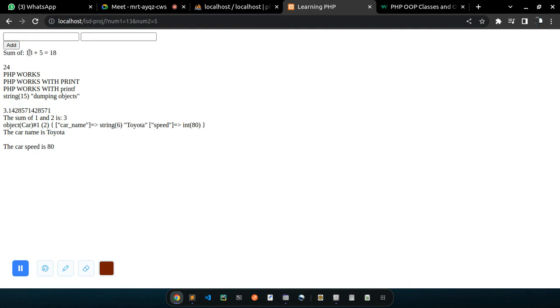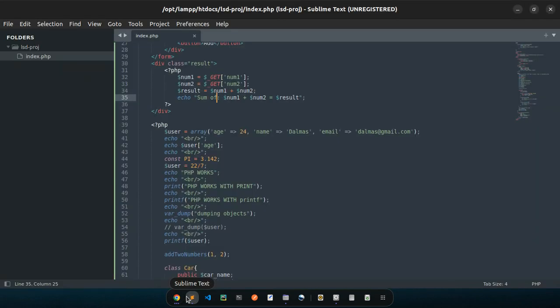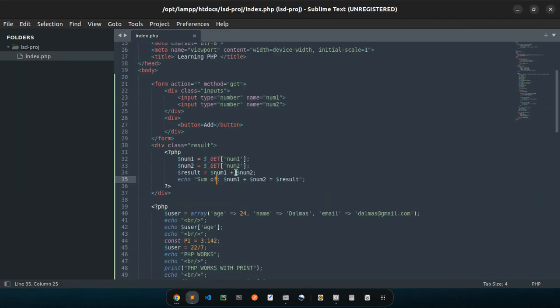So where do we get the 13 plus 5 from? Or the 13 and 5 from? Anybody wanna give it a try? Yeah, so far we are using only this.